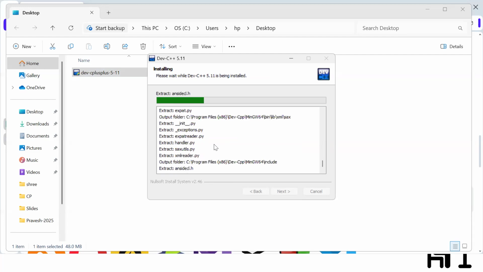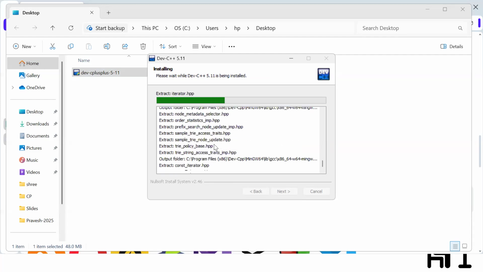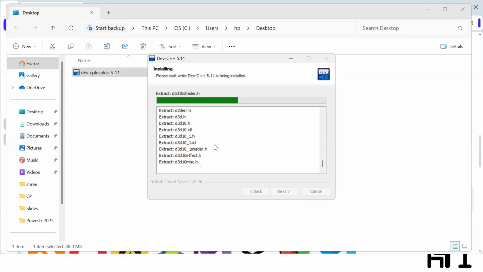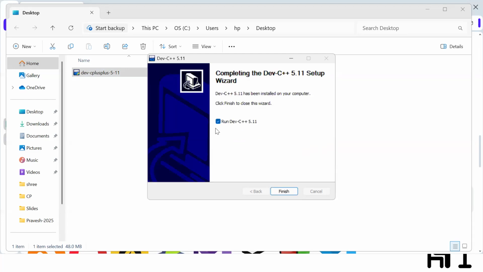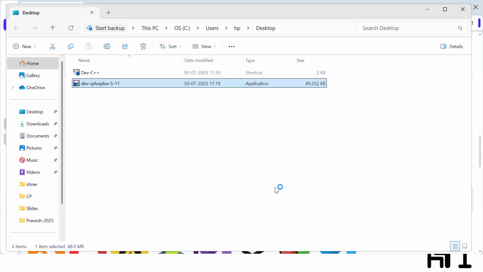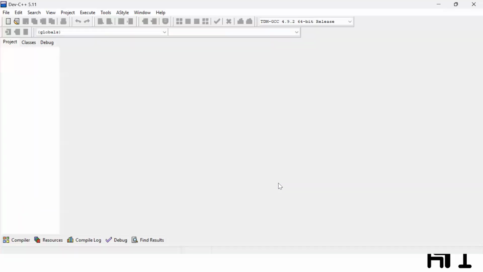The installation process is going on. It will take only a small amount of time. So let us wait for the completion of the installation process. Okay, now it is finished. Now click on finish. Now this particular window will come.